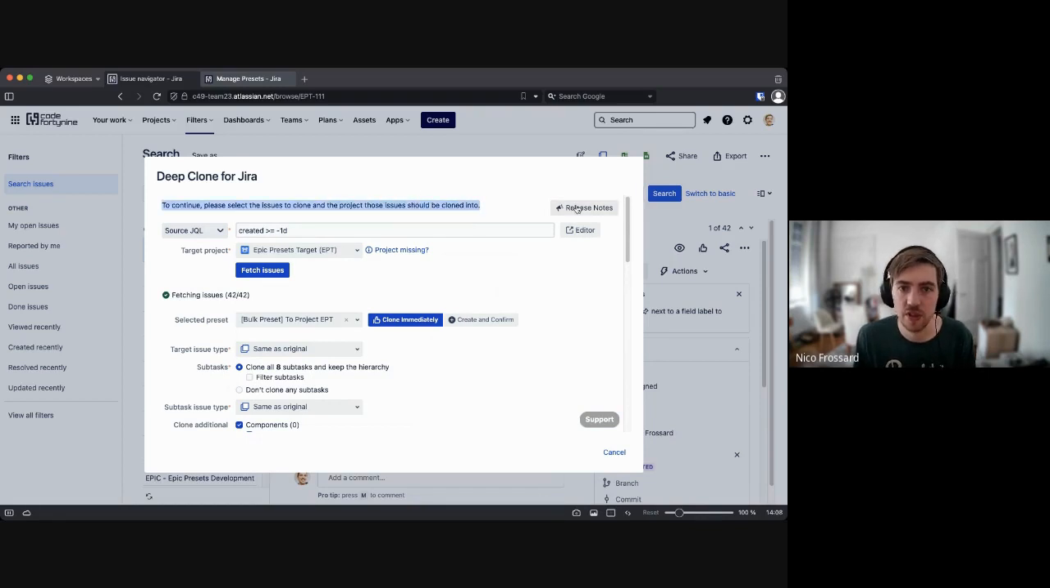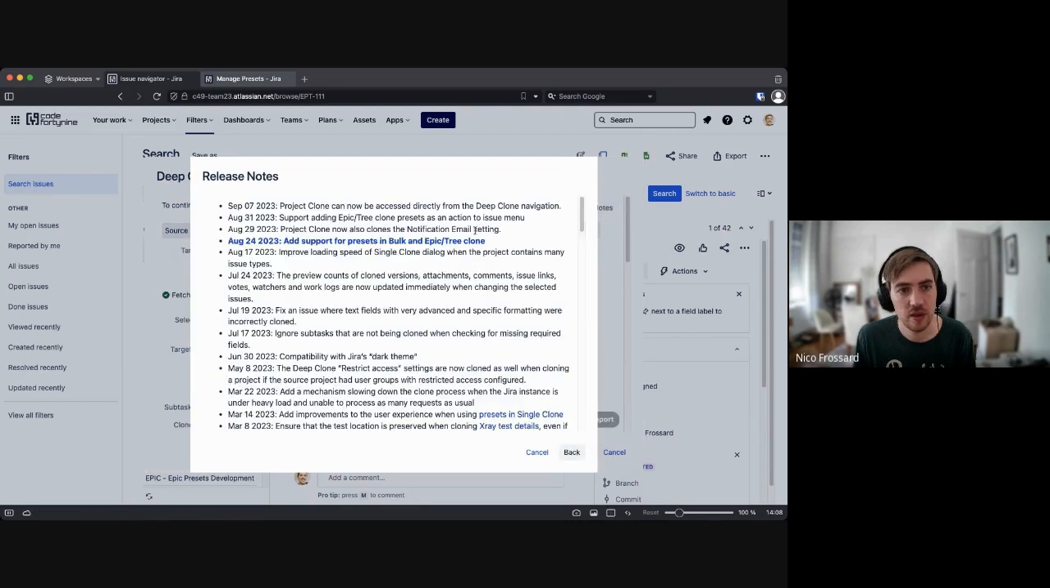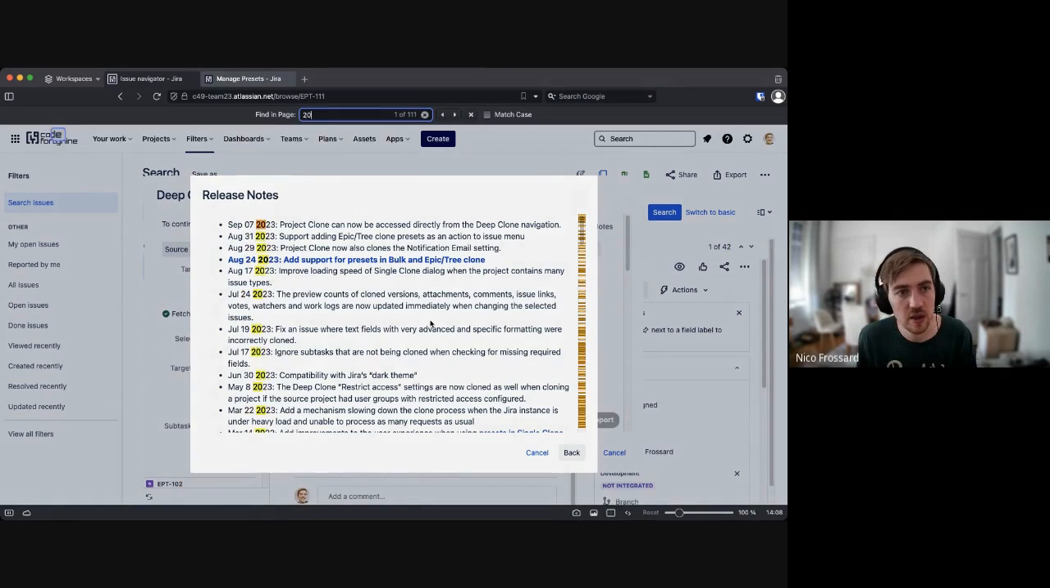So in deep-clone4Jira, you can always click on release notes here to see what we have done in the app recently. So if I'm searching for this year, you can see that we have 15 entries. So we have been adding a few things to the app already recently.